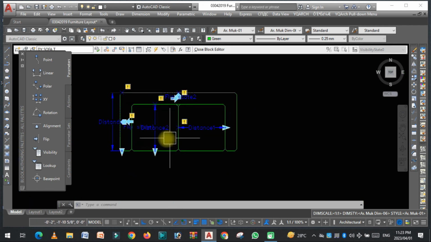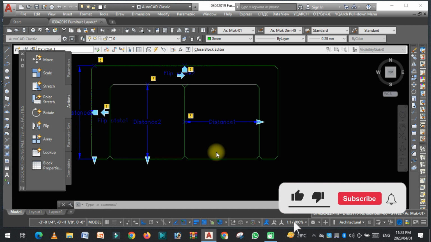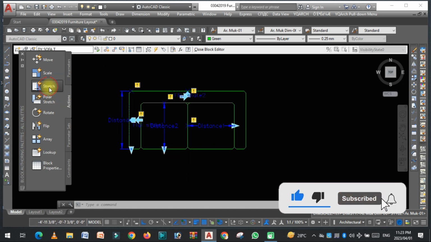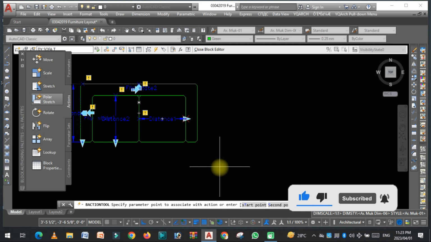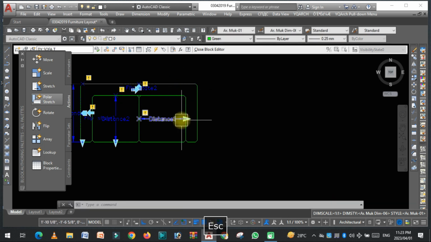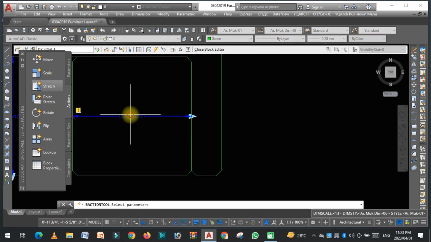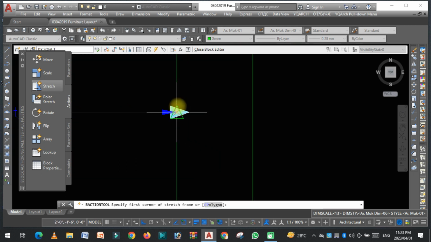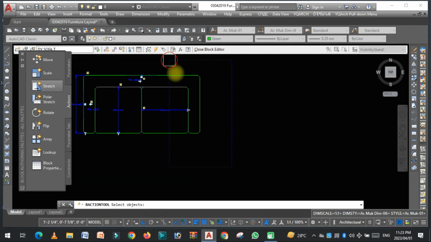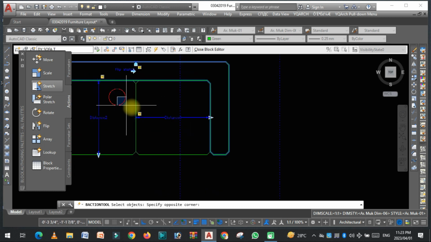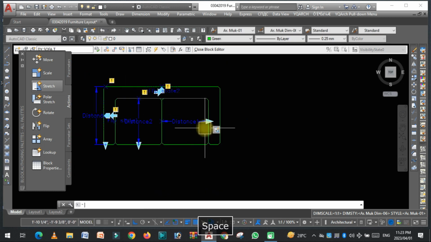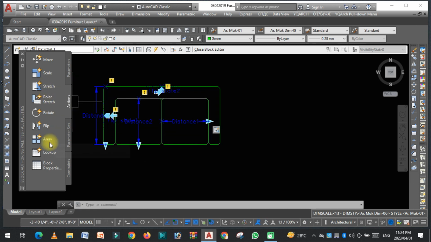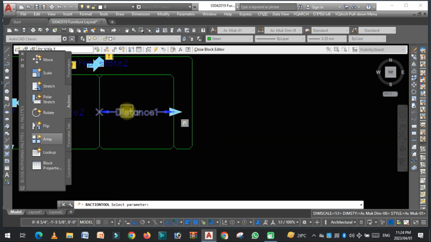So now go to action, stretch distance 1, stretch distance 1 parameter point, select the corner, select object to stretch and enter. Now again, go to array, select parameter, select object to array, enter distance 24 inches.